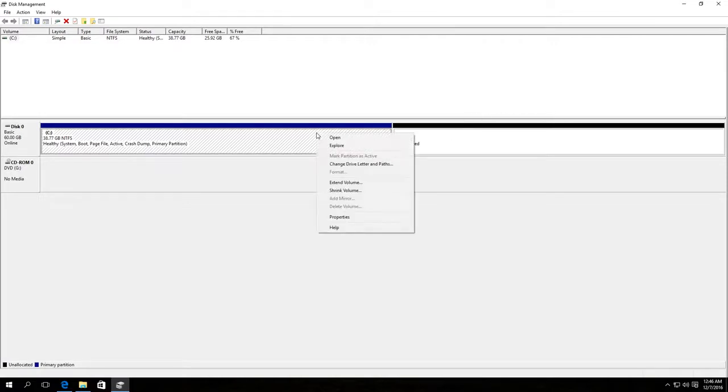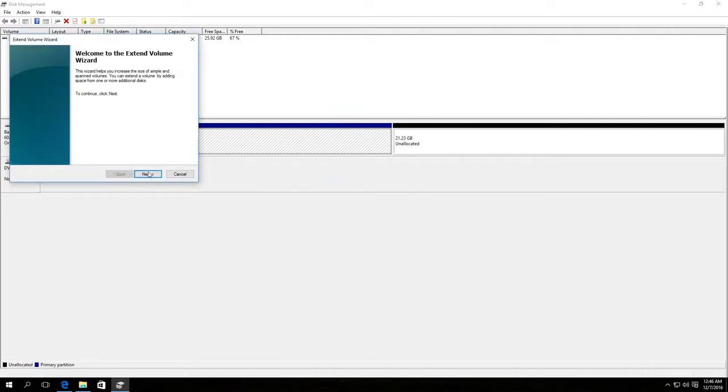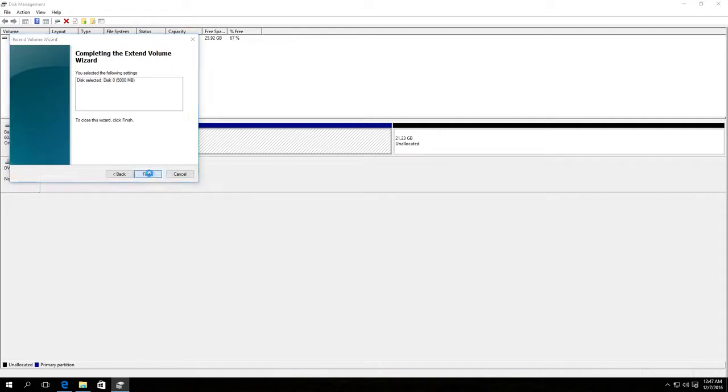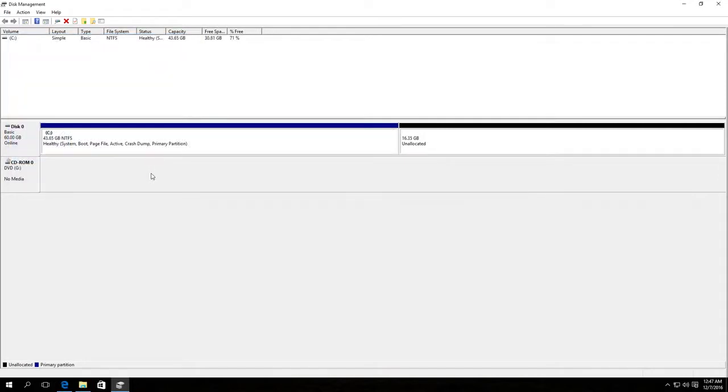Then right-click on disk C and choose Extend Volume. The Extend Volume wizard opens. Click Next. Here we add some space from the unallocated space. For example, let us add about 5 GB. Click Next and ready. Now disk C is extended.